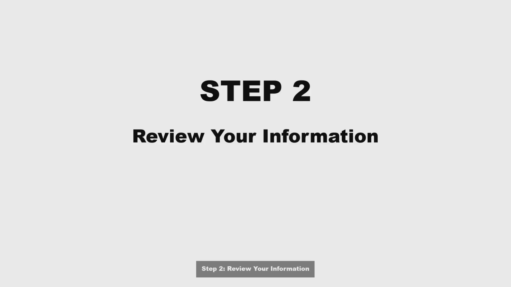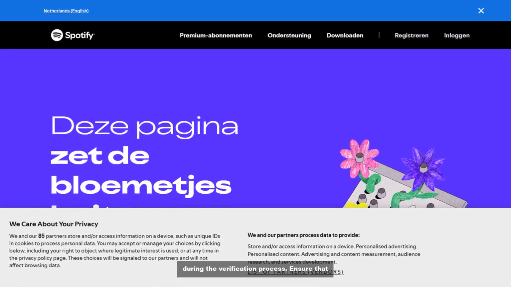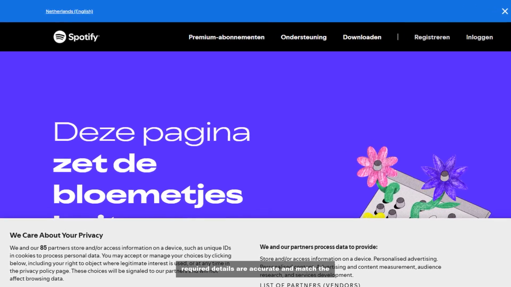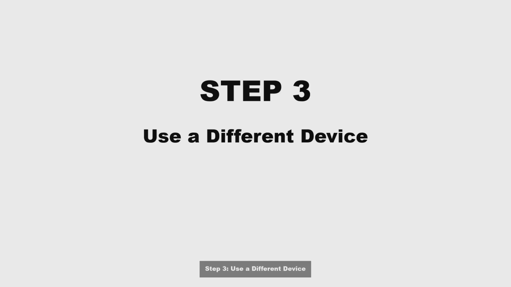Step 2. Review your information. Double-check the information you provided during the verification process. Ensure that your name, date of birth, and any other required details are accurate and match the information on your identification.